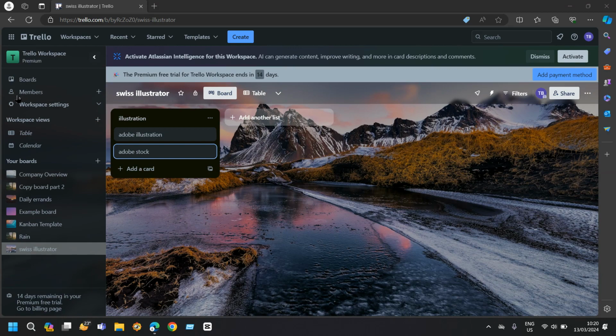This is how you can easily create a new workspace on Trello.